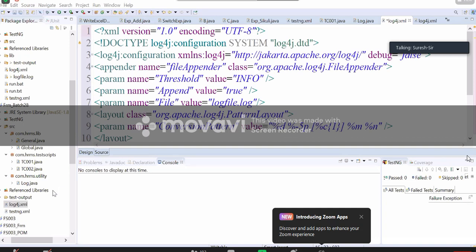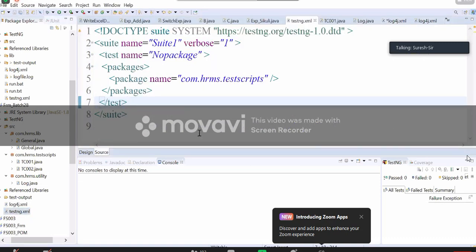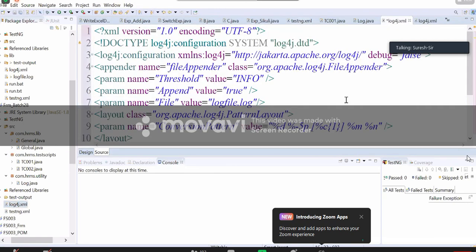If they want to ask any question, you will definitely get questions related to testng.xml, such as packages, classes, and that syntax. Nobody will ask questions about log4j.xml. So don't worry about what exactly that code is. Just consider you are using that code as part of log4j.xml.